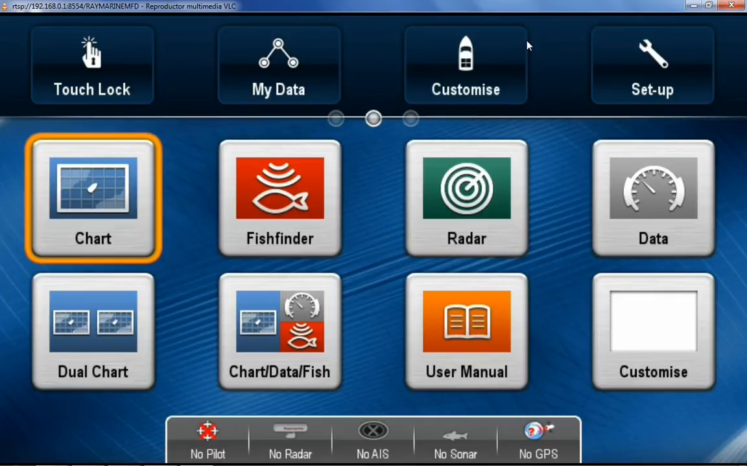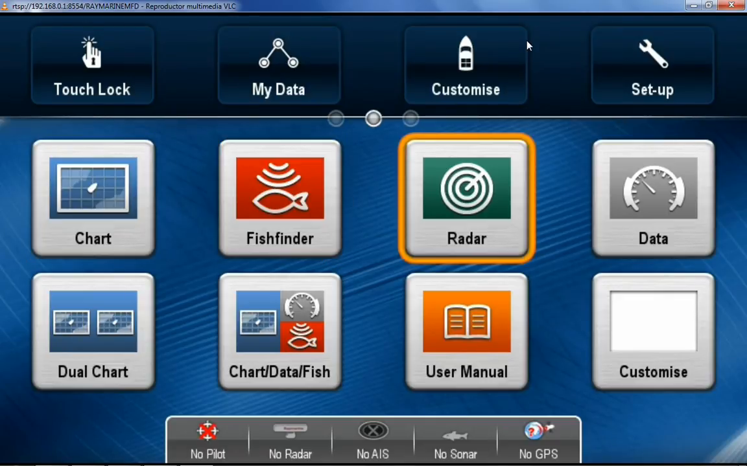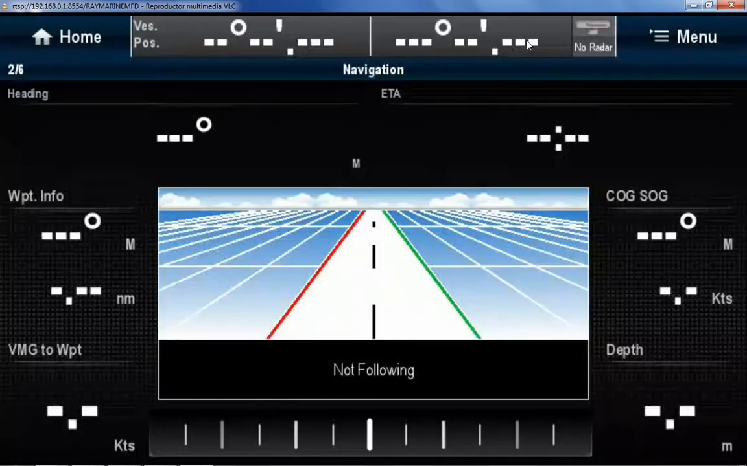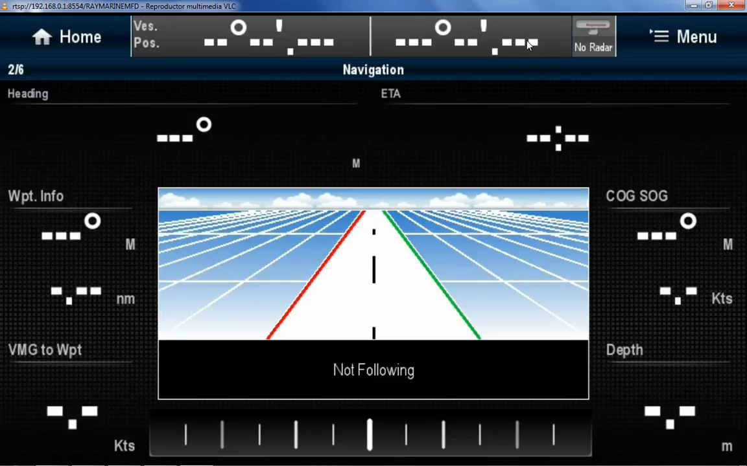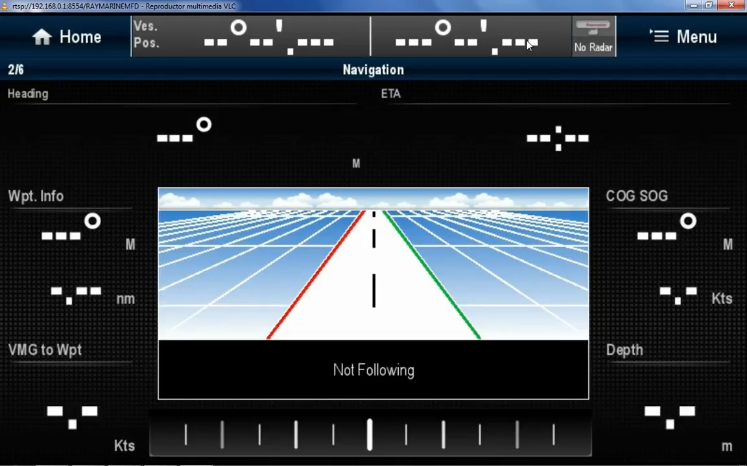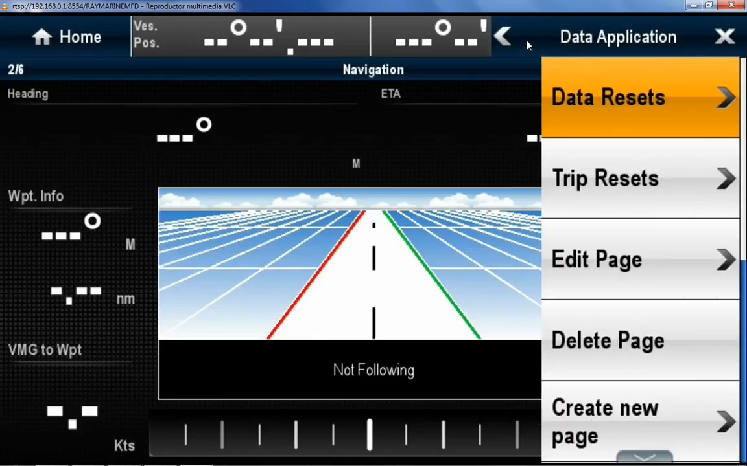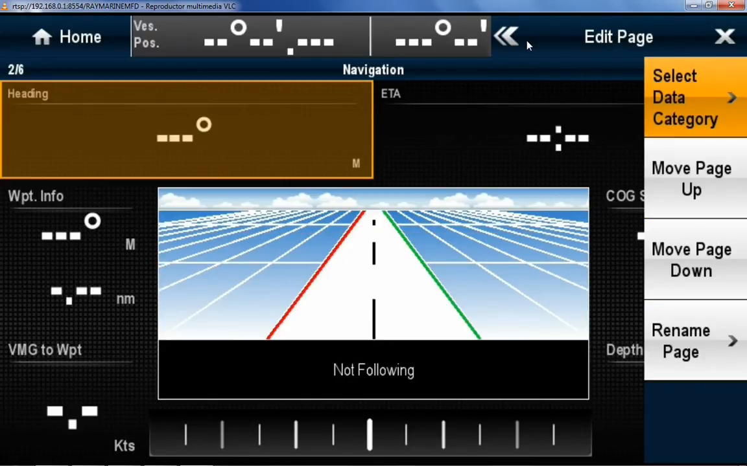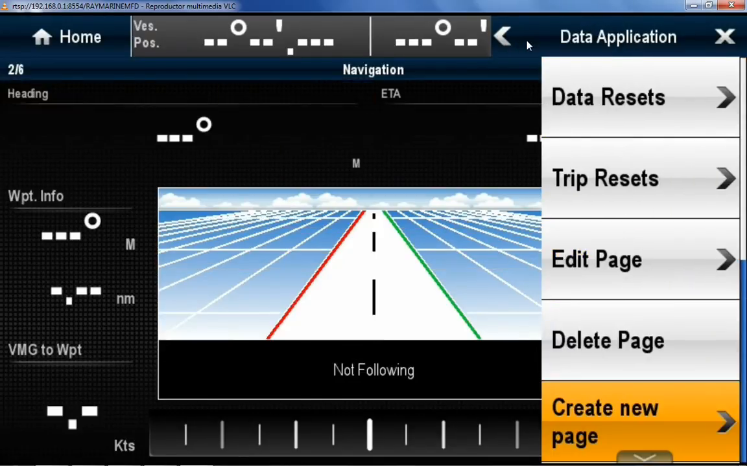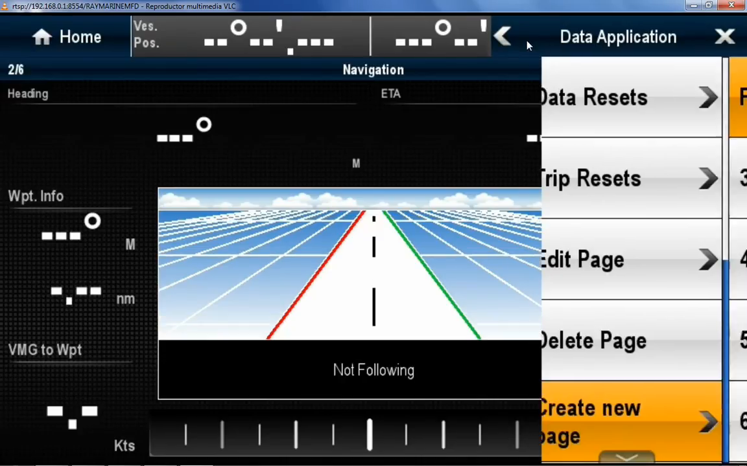You go to, in this case, data, you select it, and then what we want to do is create a new page that mimics the information that I am monitoring on the Albacombi. What I do is I go to menu, I go to edit page, and I create a new page. This is what I wanted to do.